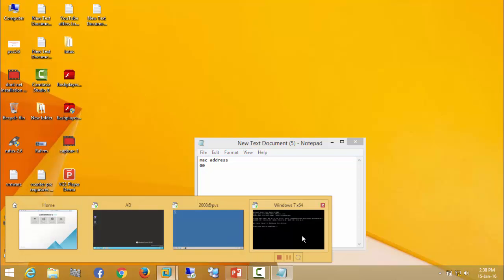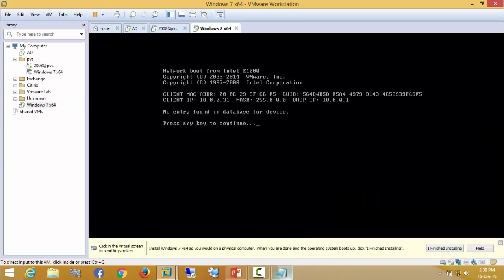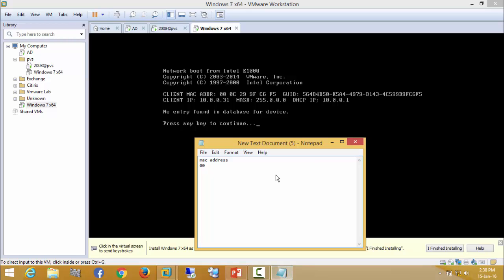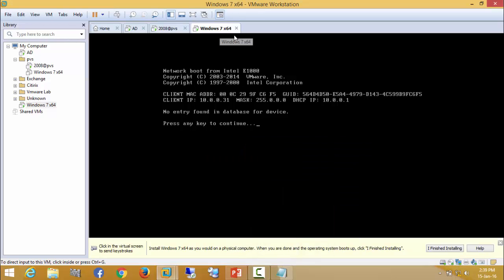Zero zero. Write down my MAC address. FFC5F5. Okay, so I have written it down. Go to the previous machine.